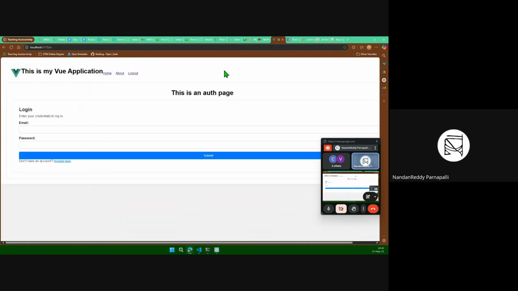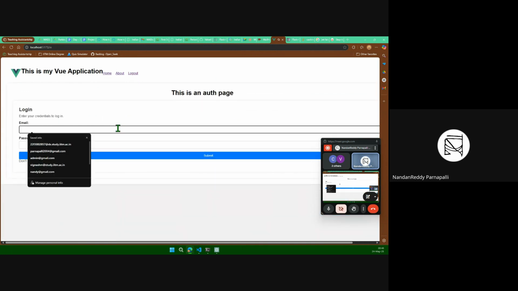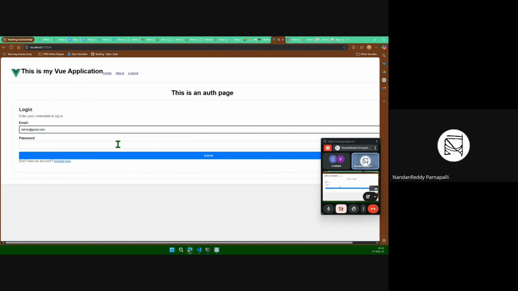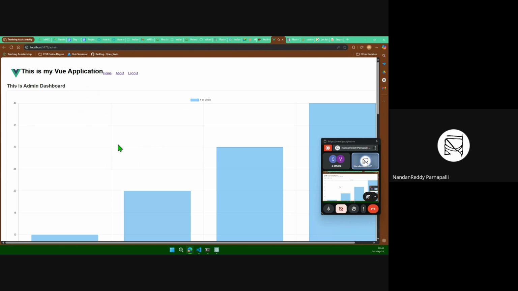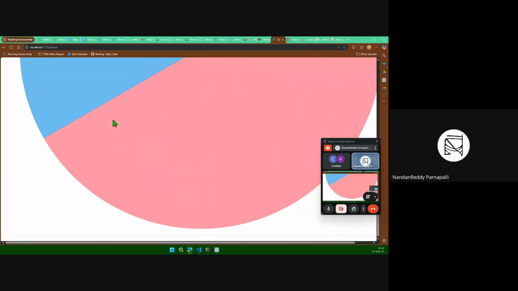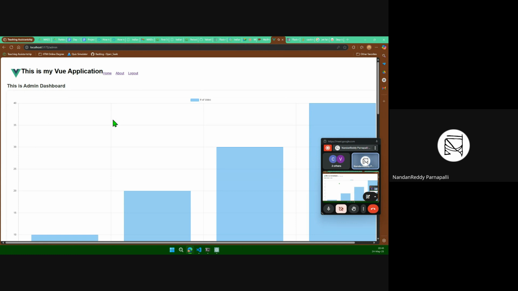So it does have role-based access control. If you give some wrong information to login, it will give an error. On the dashboard, it is showing graphs. It takes time to customize it, to make it good.